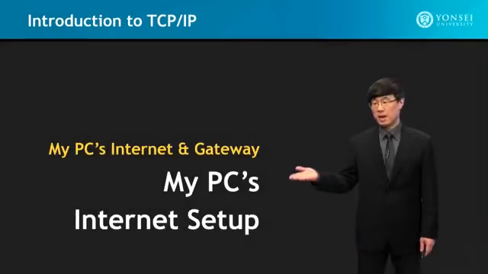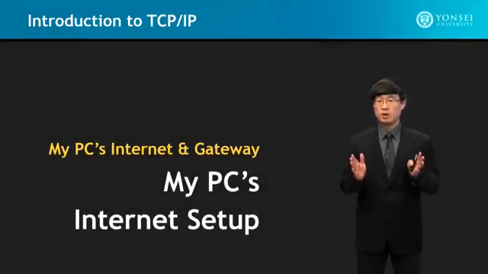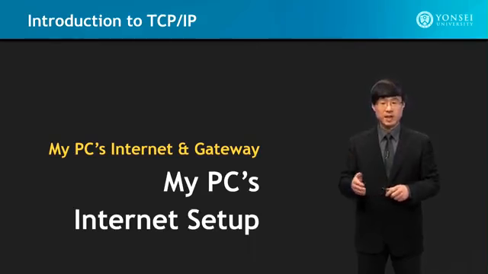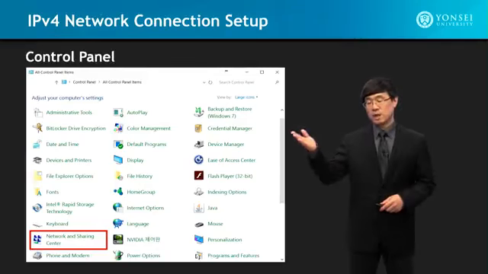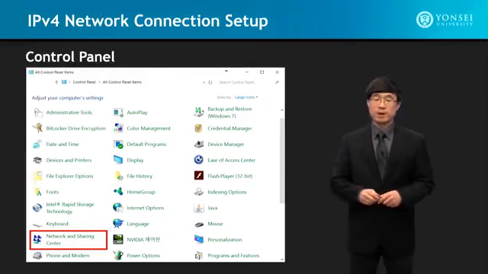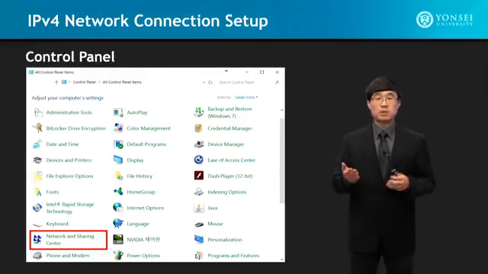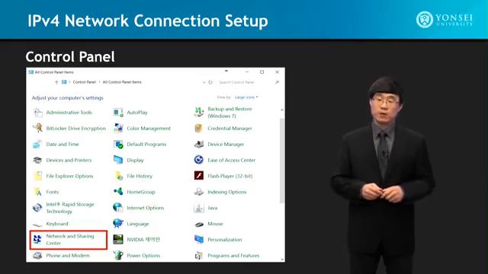This lecture is on my PC's internet setup. The focus here is to understand the internet connection and the operations of TCP/IP through the computer that you always use to connect to the internet. When you look into the control panel, you can see the Networking and Sharing Center listed down there. If you click on it, you'll be able to control the configuration that connects you to the internet.